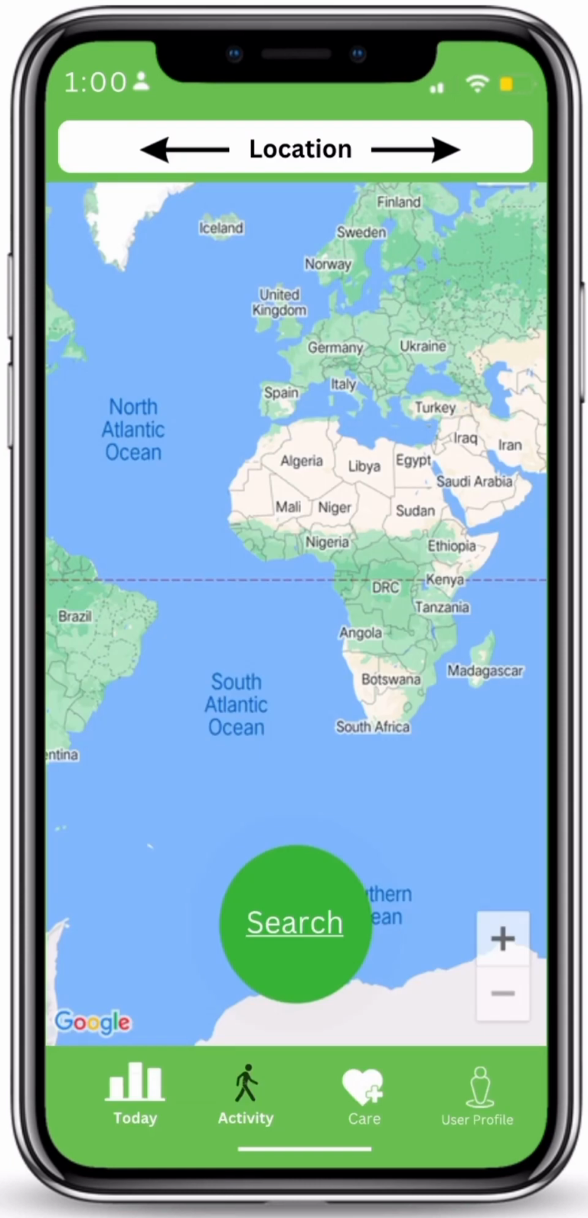As we can see, the Activities section includes a map. If the family is concerned about the whereabouts of the smartwatch user, this can help them find their location.